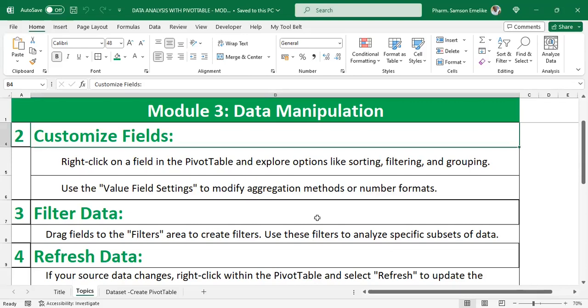So welcome to the next session. We're going to be looking at sorting, filtering, grouping, and ranking.